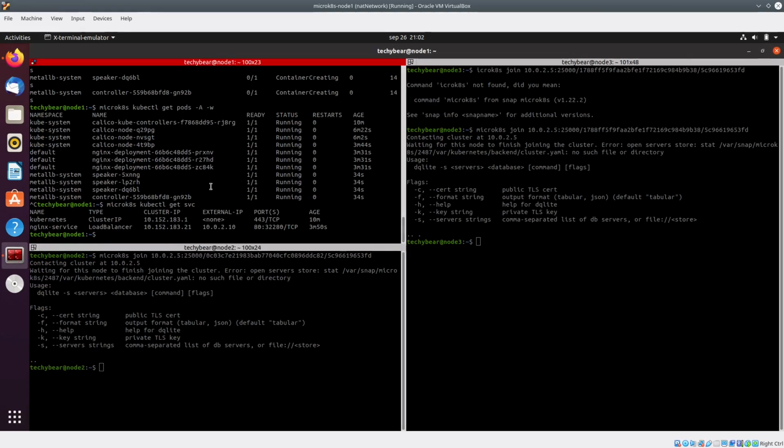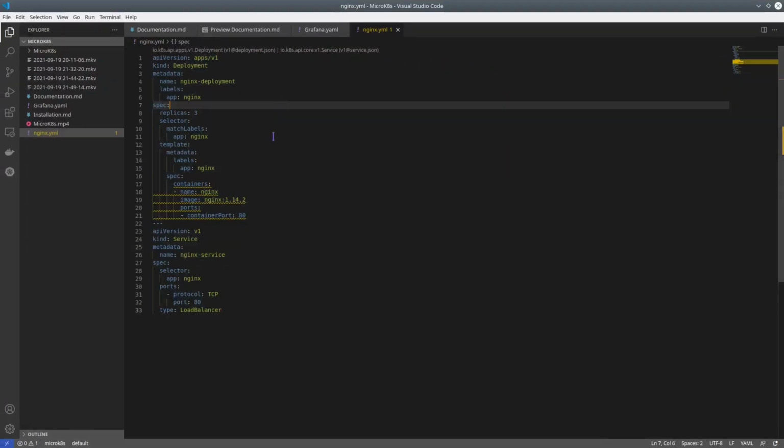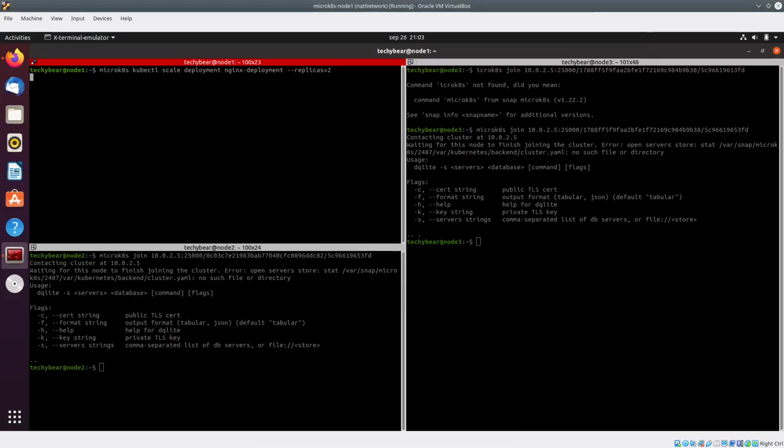So I already have 3 pods running. I can scale down the pods and still access the remaining pods through nginx. So let's do scale down. microk8s kubectl scale deployment, and the deployment name is nginx-deployment. Replicas will be, let's say, 2. Our initial replicas are 3. Let me show you the deployment file. Here replicas are 3. So from 3 I'm going to 2.